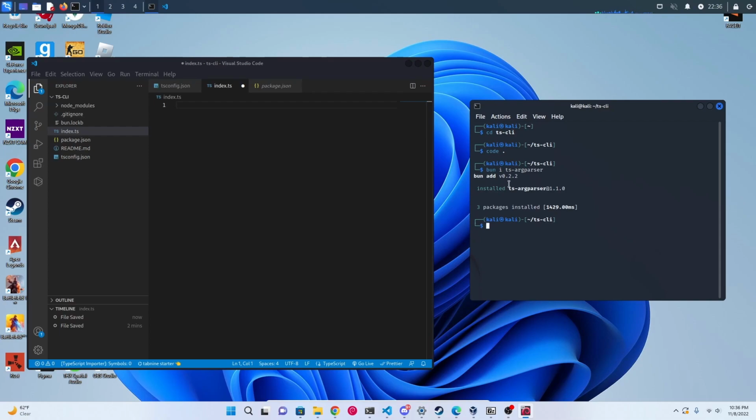And there's our argparser. And if you don't have bun, you can run npm install and then the same packages that I'm doing. And then we're going to go ahead and, of course, install SS colors for our terminal coloring. And there we go. So let's go ahead and start importing some things in our code editor.